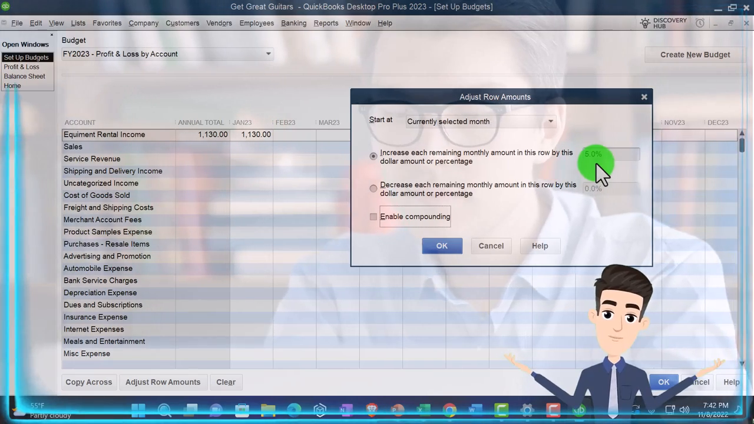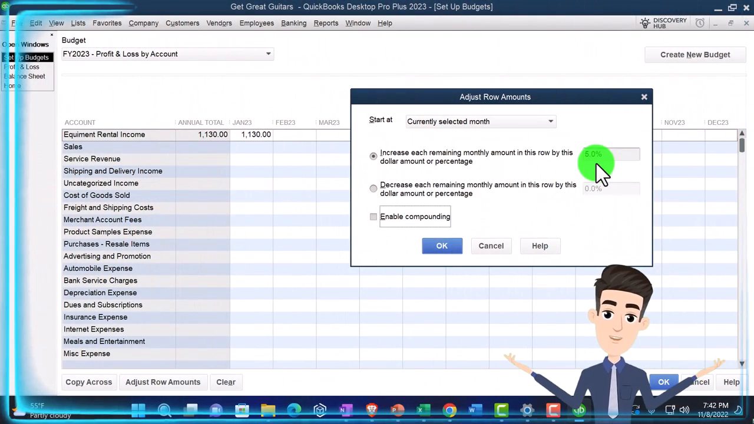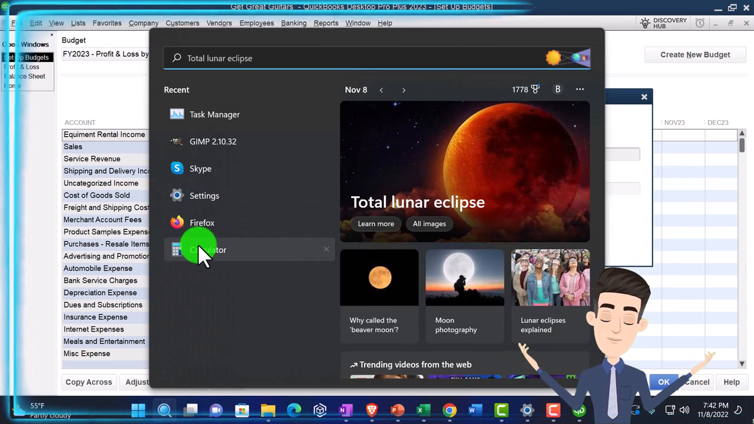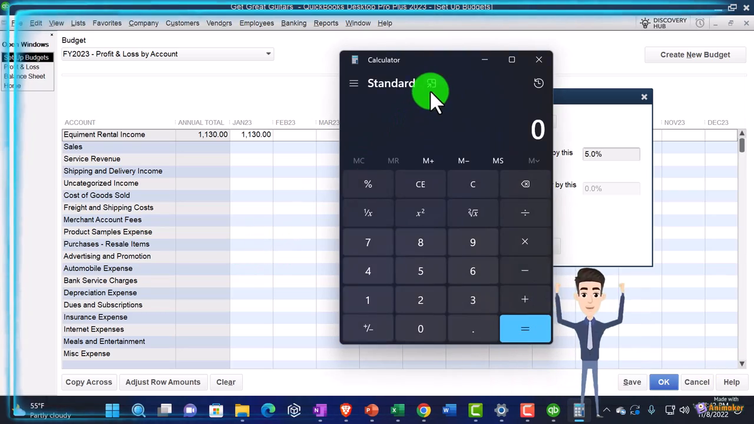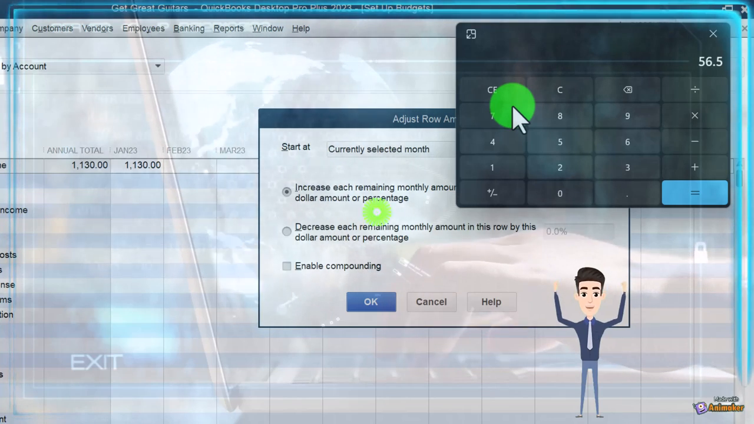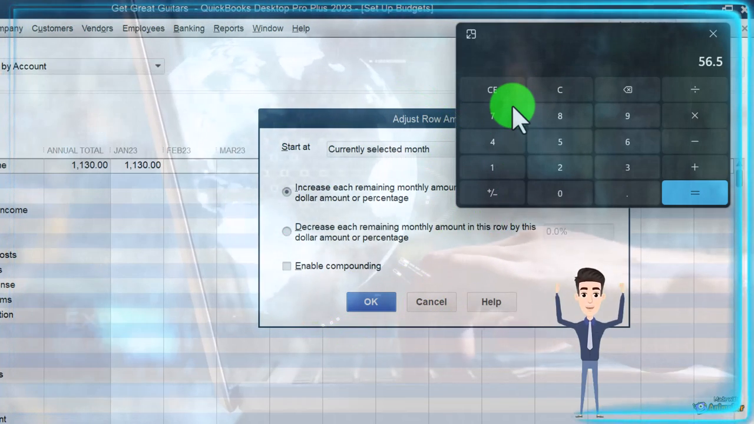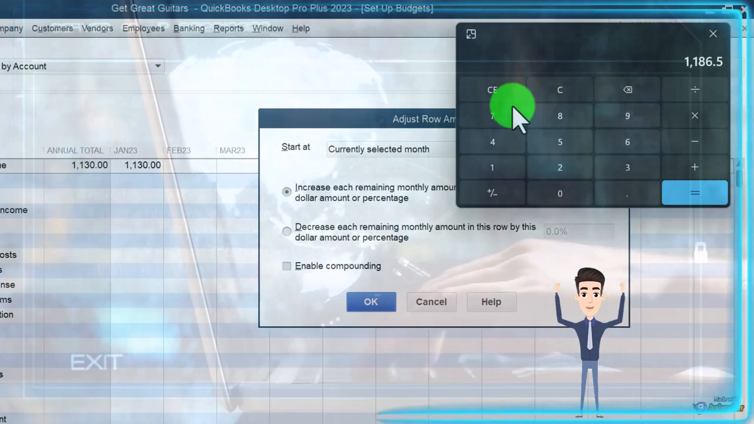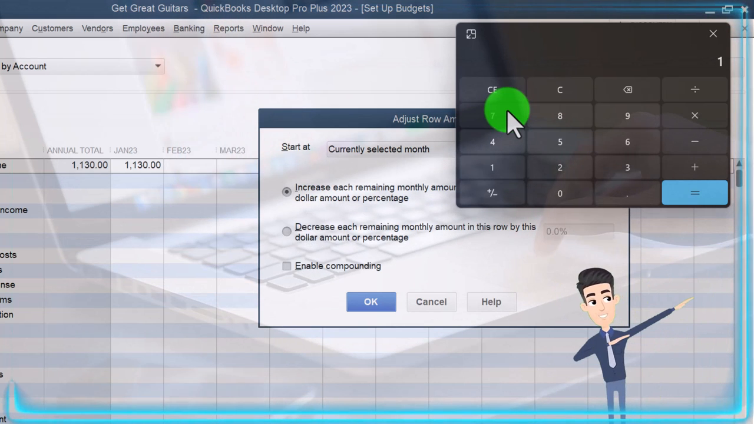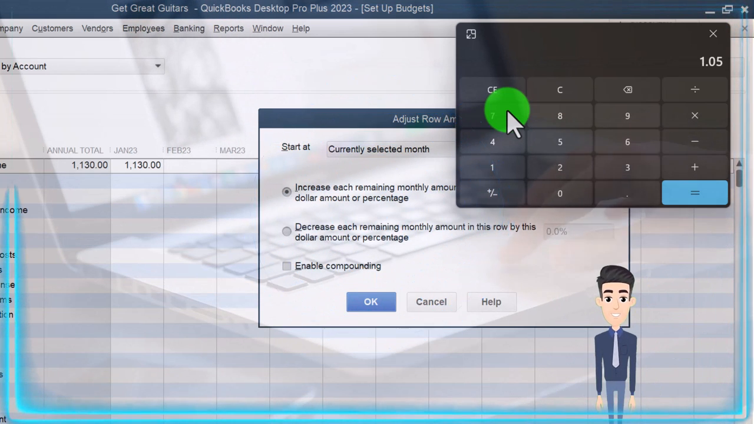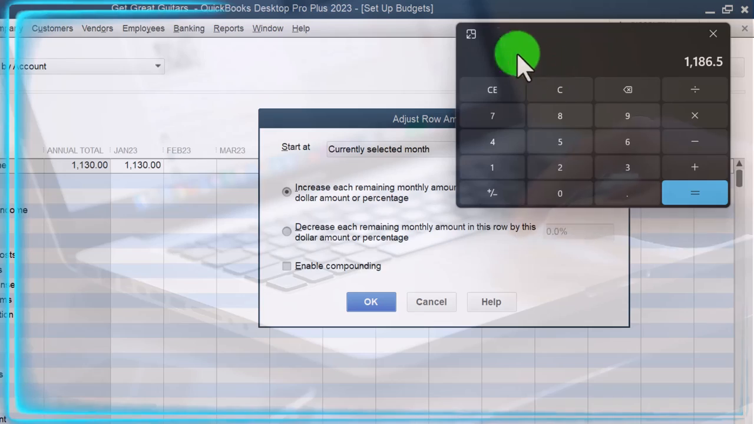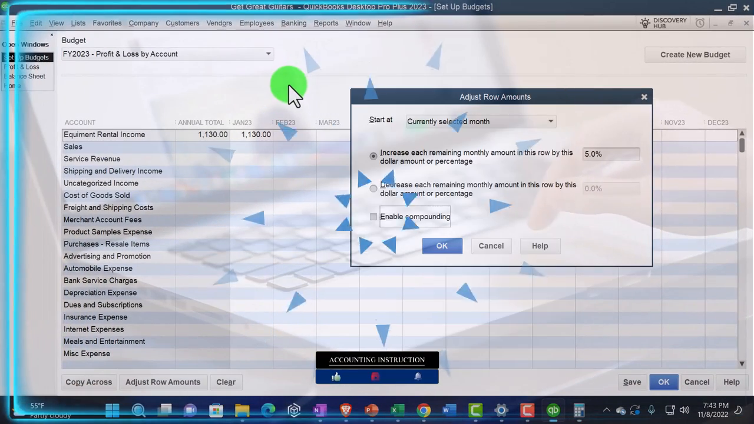I'll double check it. We could check it out and see if it calculates as we would expect. Let's pull out the trusty calculator just to see what we would expect it to be doing. What I want it to do is go from 1130 times 0.05, 56.50 increase, plus the 1130 would be that 1186, or you could say 100 plus 0.05, 5%, 105%, 1.05 times 1130 gets us to that 1186. So that's what we'd expect to see in February.